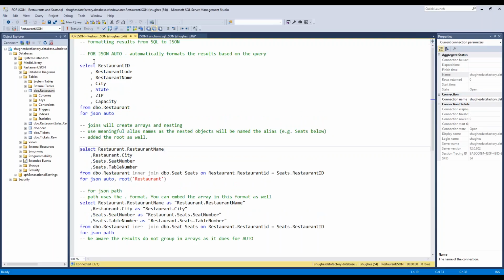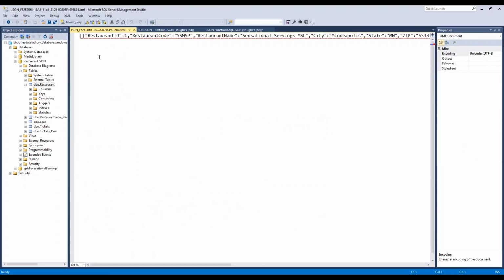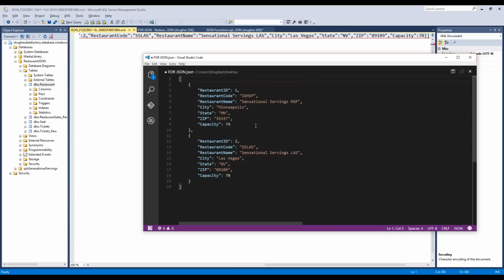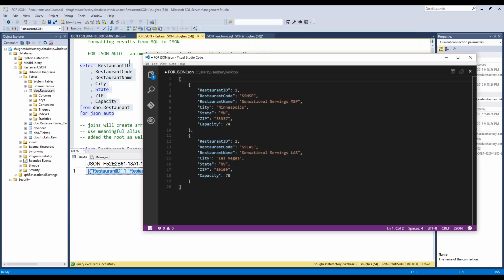Yeah, so for JSON Auto, this is the first one we ran. It does a fairly simple, straightforward format. That's probably the simplest format you can do, using the auto version. XML Auto did something very similar. But this at least gives you that idea that you can dump this data out pretty quickly into a JSON format to be used by your other applications. So yes.